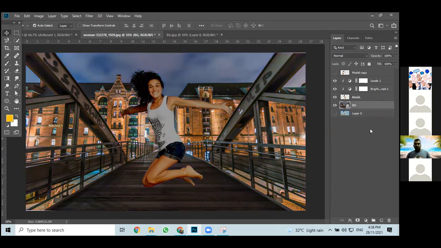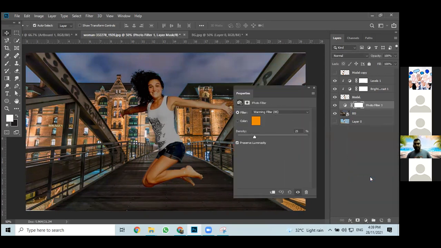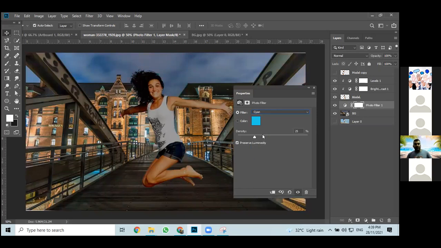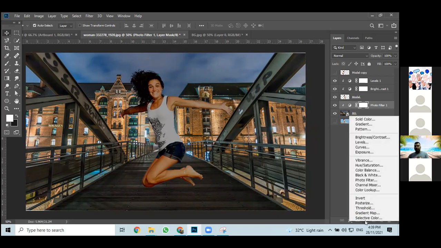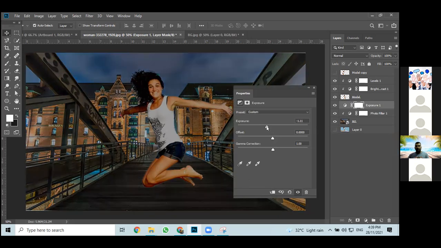Using my BG, going back to my photo filter and choosing cyan. Once I'm done, I just apply it to this background, then close it. So I have done one filter. Let's say I want to continue. I don't have to click anywhere, I just go back to my adjustment layer. Let's say I want to adjust my exposure, so I change my exposure.